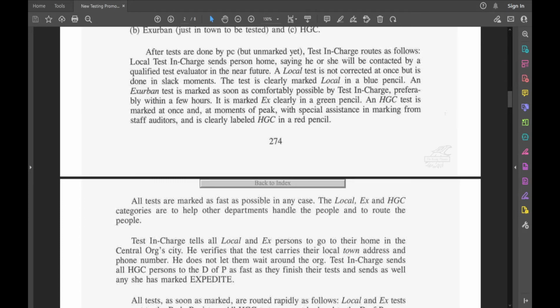An exurban test is marked as soon as comfortably possible by Test IC, preferably within a few hours. It's marked X clearly in a green pencil. An HGC test is marked at once and, at moments of peak, with special assistance and marking from staff auditors, and is clearly labeled HGC in a red pencil. So the fact that they have to color coordinate these tests is kind of interesting to me.